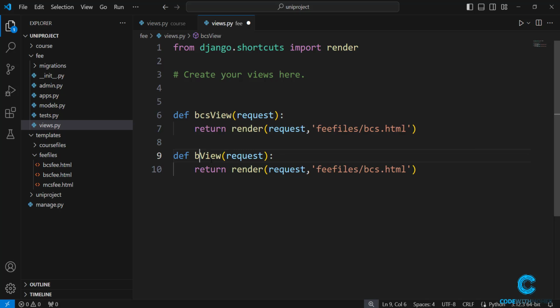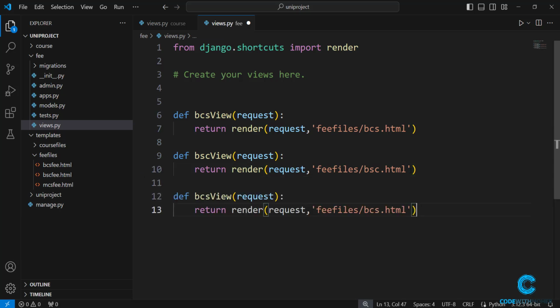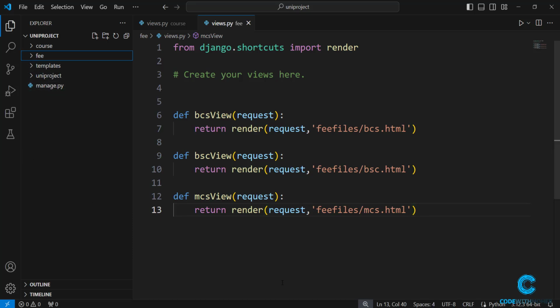Now I'll copy this one, Control C, come here, and write the second one, which is BSC, and this file is BSC. BSC means Bachelor of Science. And the third one, I'll name as MCS, which stands for Master of Computer Science, and my file is MCS. Everything is ready till here.